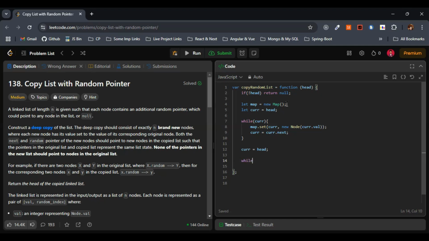So I'll just make use of the simple while loop here, while of current. Let's set the next pointer of the copied node. So I can get the value by making use of the get property, right? Get of current.next here. It might be the same, map.get of current.next, or it might be null as well. So I'll just give here. Or did I make a mistake here? This one I have to close here. Sorry. This is fine. Or it can be null as well.